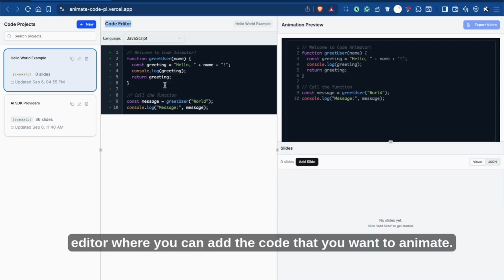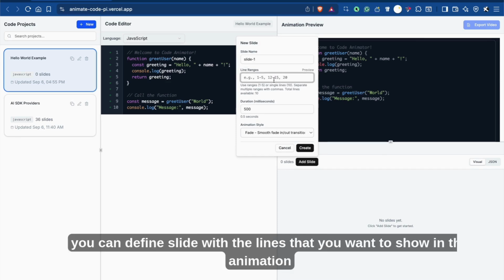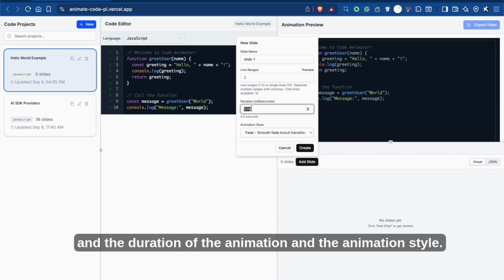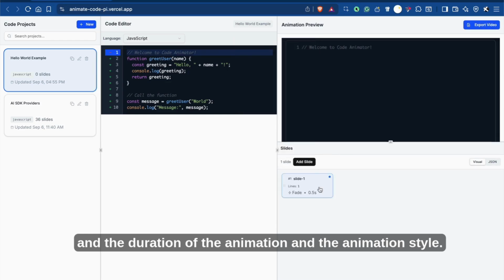We have a code editor where you can add the code that you want to animate. We have a slide section where you can define the animation, and we have an animation preview to view the animation. To animate the code, you can define a slide with the lines that you want to show in the animation, the duration of the animation, and the animation style. The lines defined in this slide will be previewed in the animation.